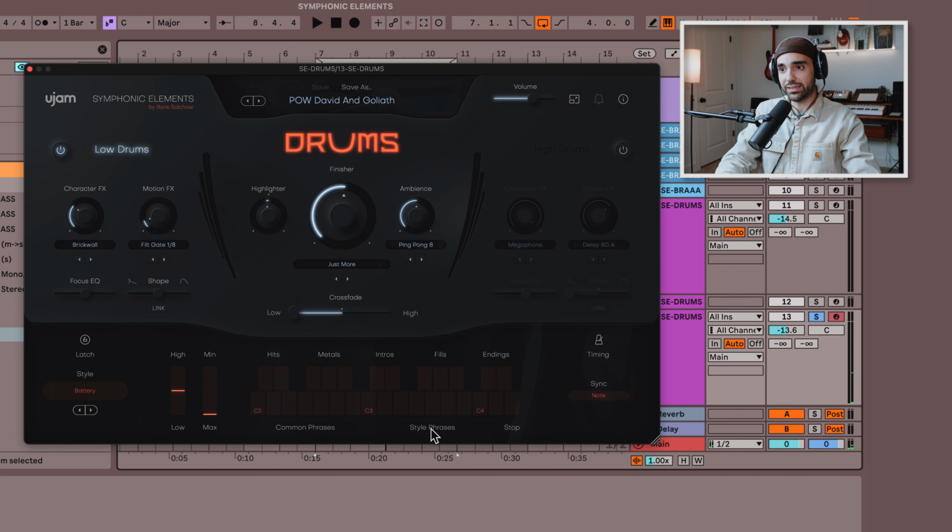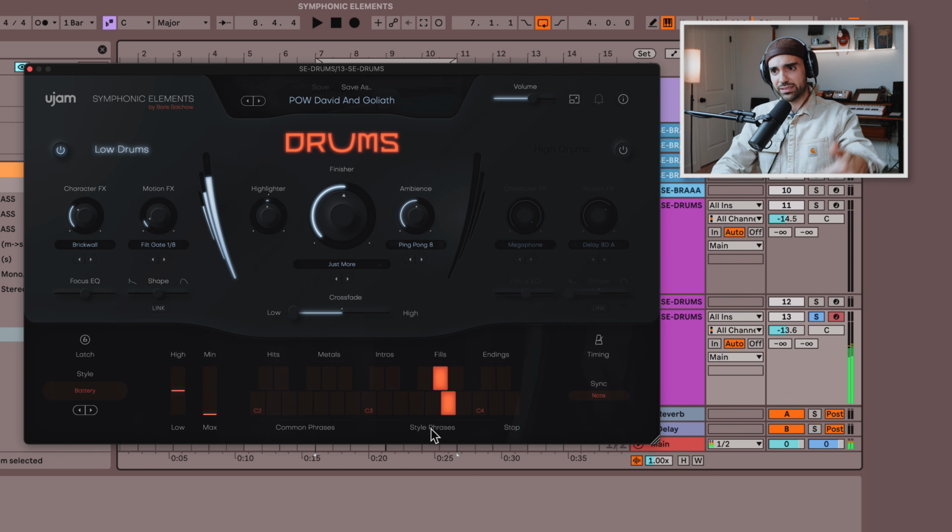Now we've got endings and stop, which is similar to how it works in strings and brass. But we've also got fills here. Now what a fill will do is play like a short, exciting fill phrase and then revert back to your original phrase.